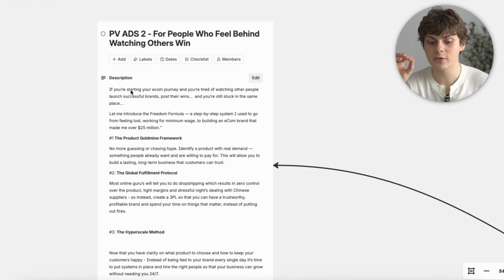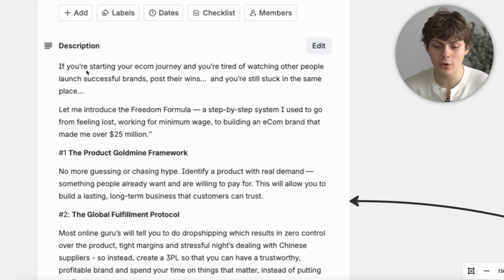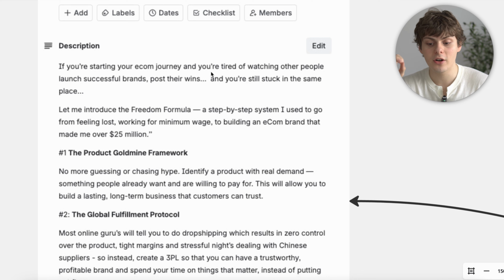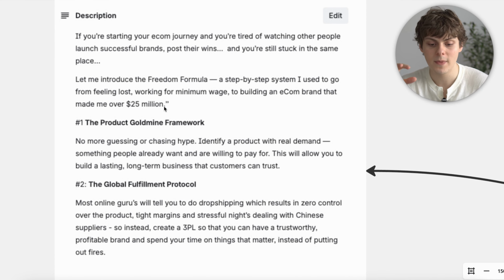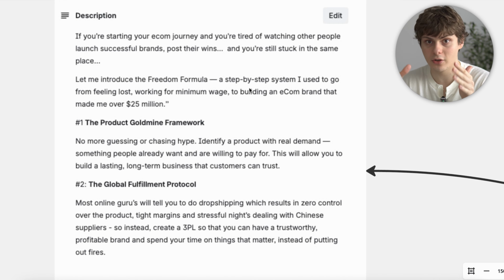As you can see, it starts with a clear desired outcome and a pain point. The desired outcome is: if you are starting your e-com journey, right? So this is what they actually want to do. And you are tired of watching other people launch successful brands, post their wins, and you are still stuck in the same place. This is a big pain point in that niche. Let me introduce you to a unique mechanism. Then we say a step-by-step system, so you basically map out what the rest of the video is going to be about.